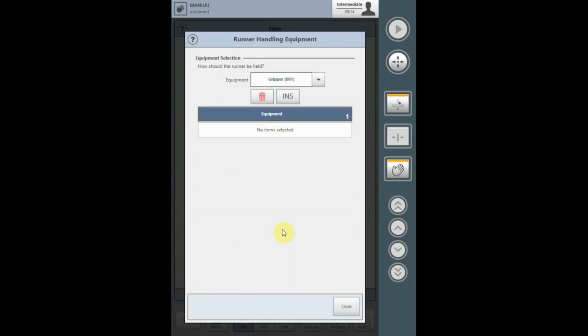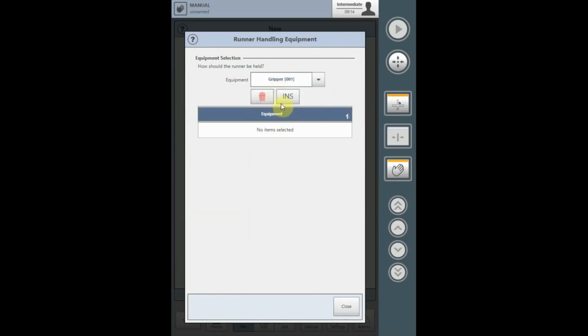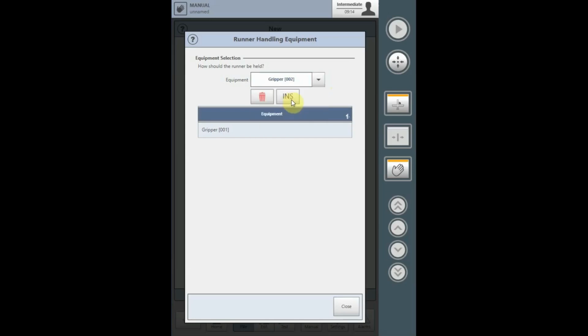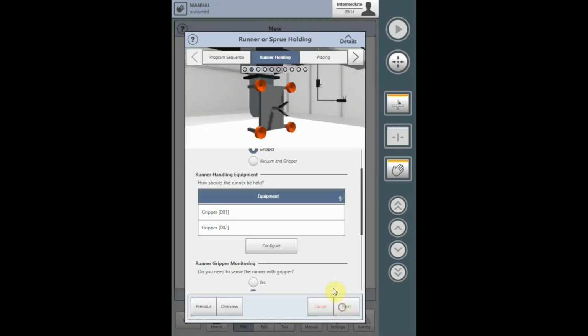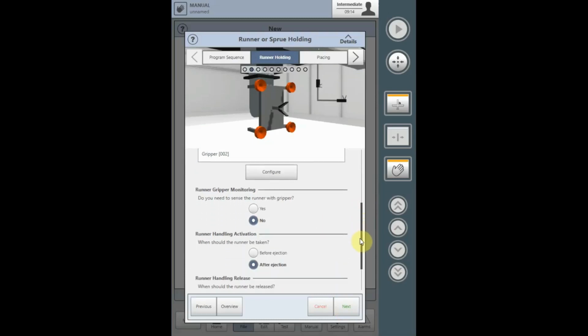Select configure, select the gripper options from the drop-down. All available grippers will appear. Select the gripper number to be included and insert it into the handling group. If more than one gripper is required, you include that gripper number also and insert it into the handling group. Close out this page and continue with the interview process.